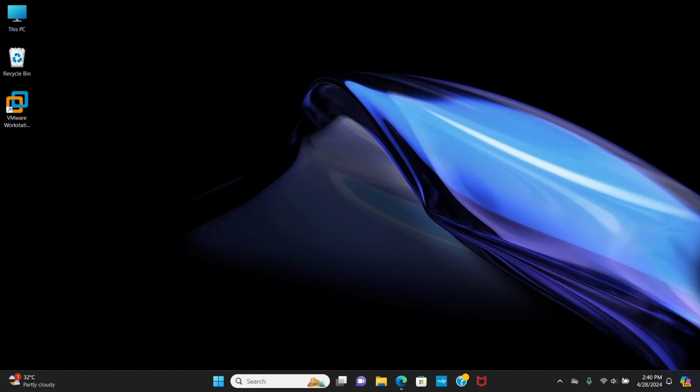In this tutorial, I am going to show you how to install Ubuntu 24.04 LTS on VMware Workstation in Windows 11. So let's get started.